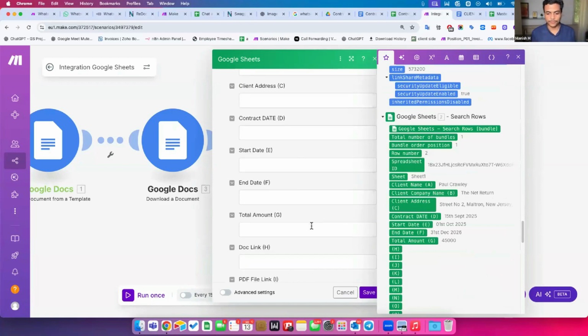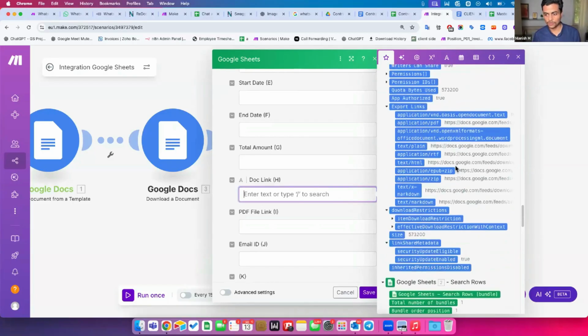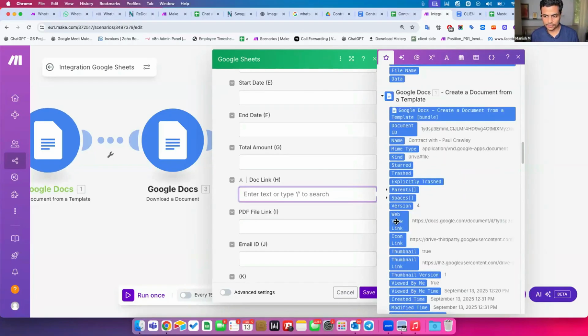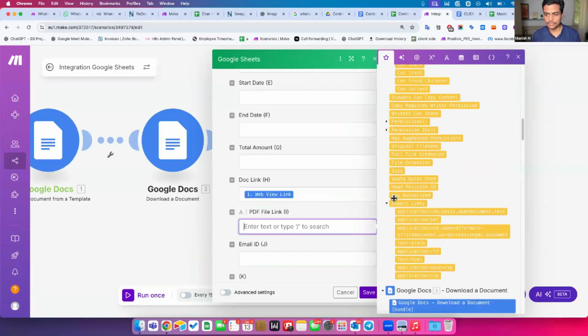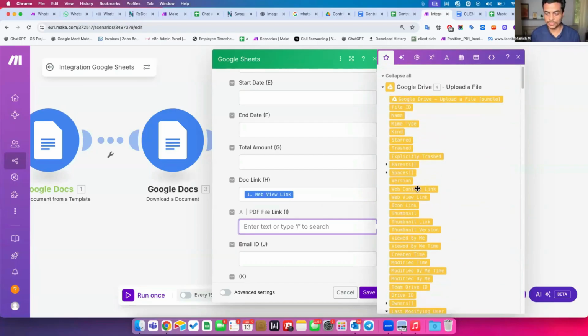Row number is this, because I want to update the same line which gave me basic input values. Now over here, I have two things to update. One is document link, second is the PDF file link. So if I click on this doc link, you all know we saw that it has a web view link. So let's get in here. This is the web view link from create a document from a given template. So I choose this one. For the PDF, I can take the similar link from Google Drive, because Google Drive is going to contain my file. And see here, there's something called web view link from Google Drive as well. That's done, right? So both the links are going to be updated back into the same Google Sheet.